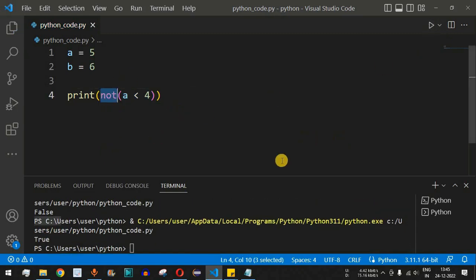So let me just run this code once again. It is returning true over here. Similarly, if this particular expression turns out to be true, we will get false as the result. So let's say I provide a greater than 4. Is a, for which the value is 5 over here, greater than 4? Yes, in this case. So this will return true, but since we are using the NOT logical operator, it will turn this true result into false, and it will be printed. So let me just save this file and try running this code now. As you can see, false is getting returned over here and it is being printed.